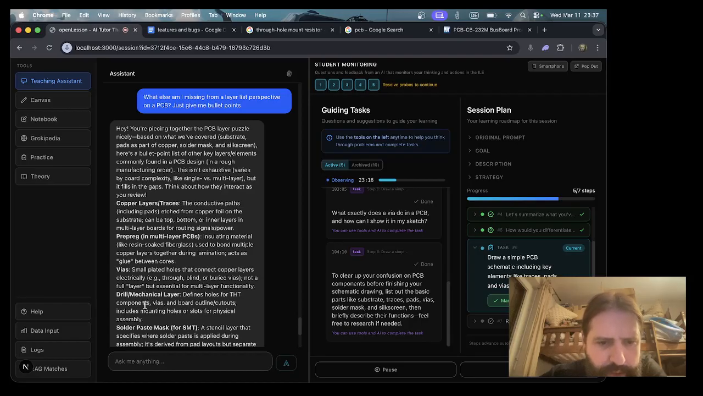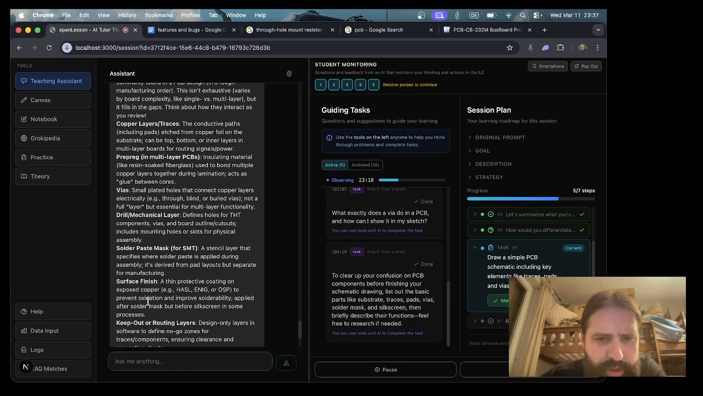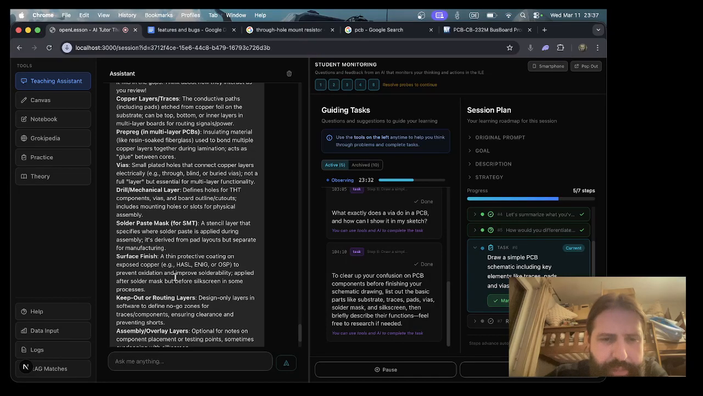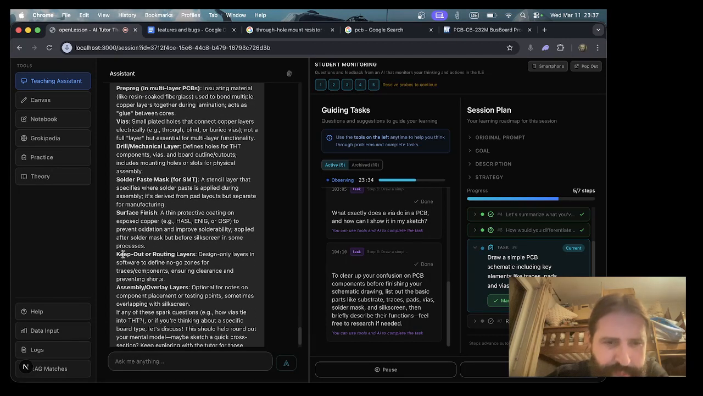Drill mechanical layer. Then we have the solder paste mask, a stencil layer that specifies where solder paste is applied during assembly. The surface finish, which is a thin protective coating. Keep out or routing layers. Brother, how many things? So the routing layers are design-only layers in software to define no-go zones for traces and components.